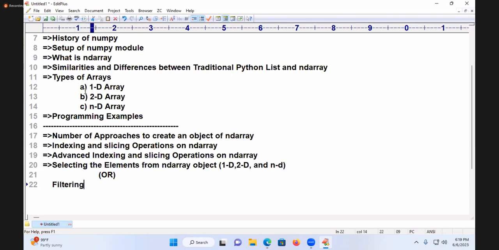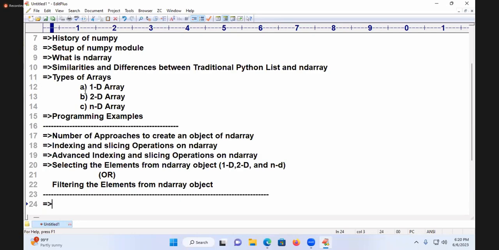People can ask any one of it: filtering the elements from ND array object. Actually, this is a totally new subject for you. I have to introduce the importance of this topic. Next, I'm going to introduce arithmetic operations or matrix operations on ND array.